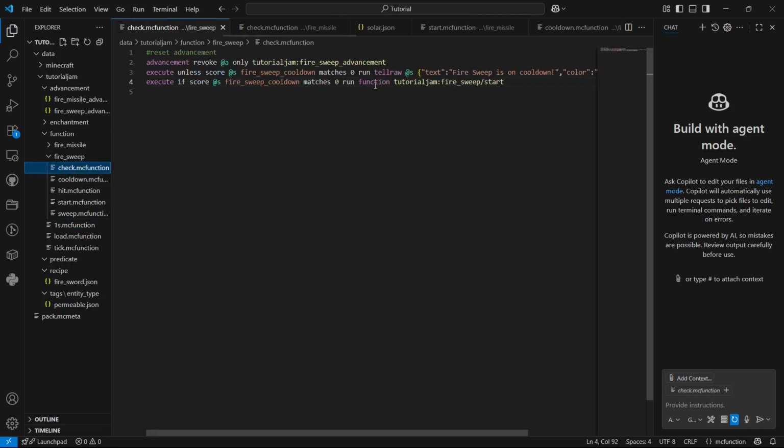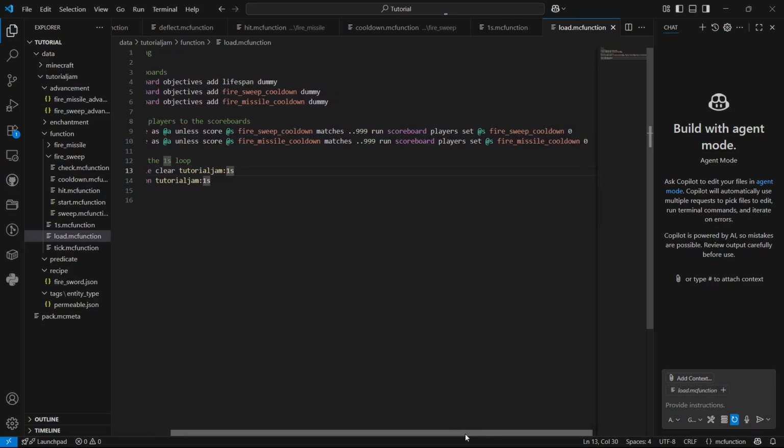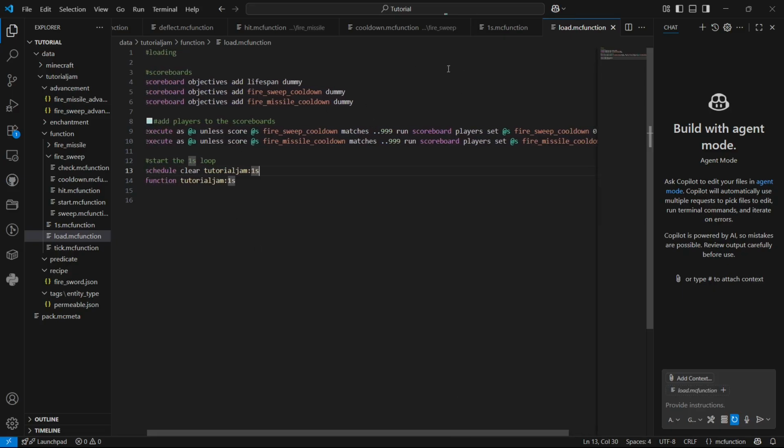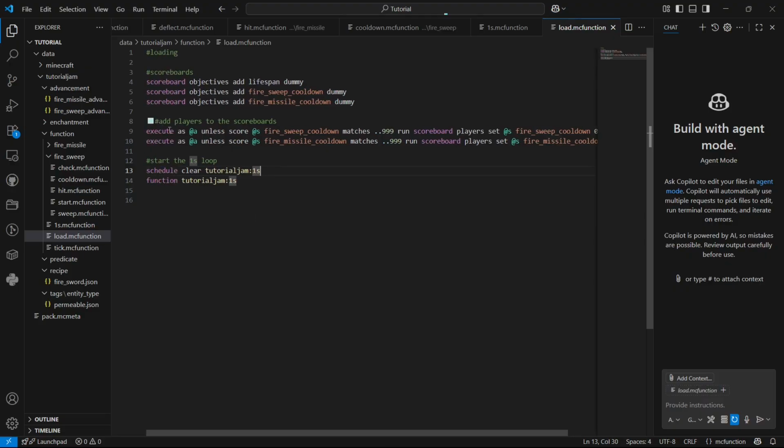So once we go through our check, the other part of load is we need to make sure we add the players to the scoreboard. So when we add the players, this happens every time you type /reload or you load up the world. We're just going to execute as everyone unless their score is 99 or less. It'll set their thing to be 0. This just means if they're not part of the scoreboard, they'll be added to it when you reload the world, which is important. Otherwise, they won't be able to use this.